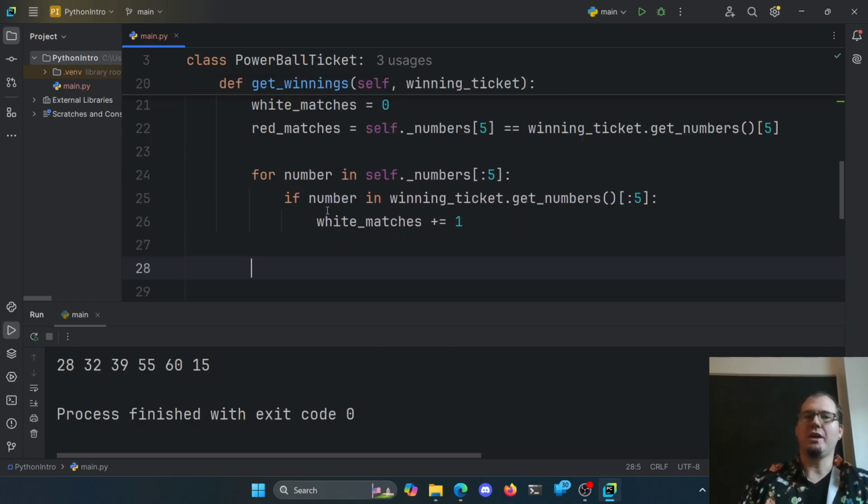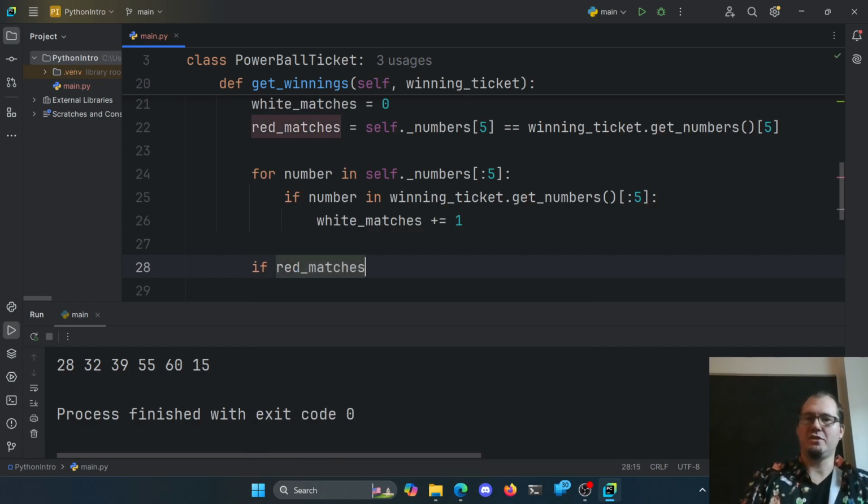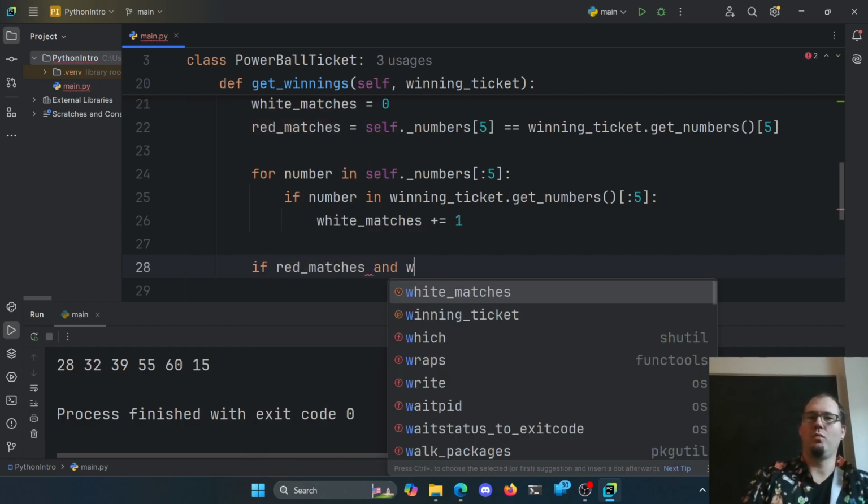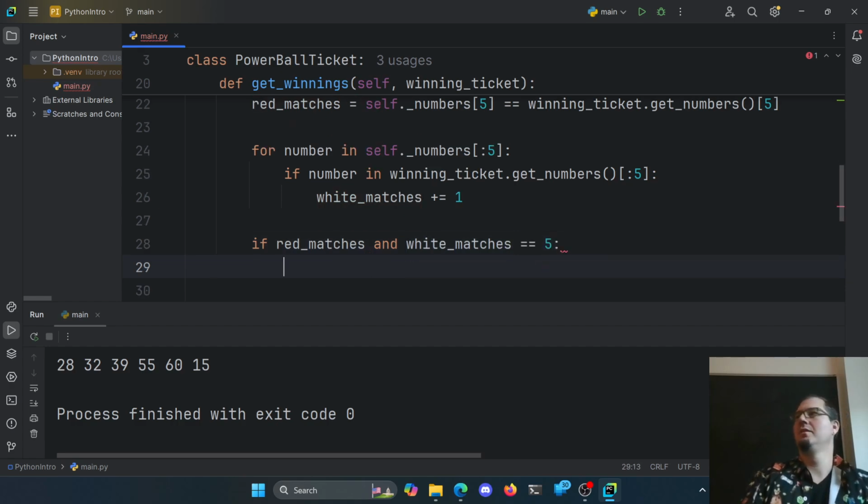Now I just have to go through the prizes, right? So if red matches and white matches is 5, we're going to return, I don't know, what do you want to do, like $1 billion? And again, you can use the underscore as a digit separator because Python's fantastic like that. Just don't be dumb and add it in more places than you should because Python literally ignores it. It doesn't have to go in thousands places, right? So we'll return $1 billion. You want $1 billion, go for it. I'll let the IRS take their 40%. And then we're actually going to give you less than that anyway, so nobody cares.